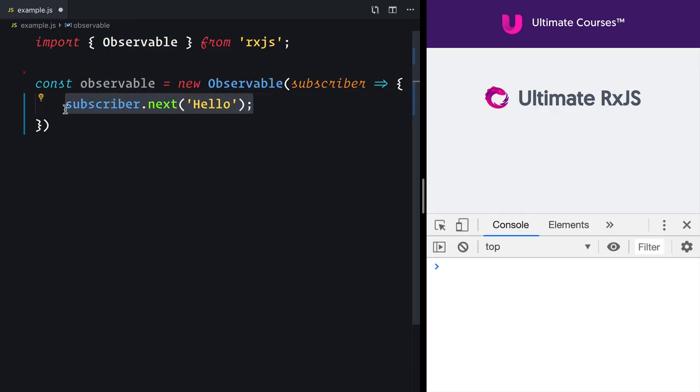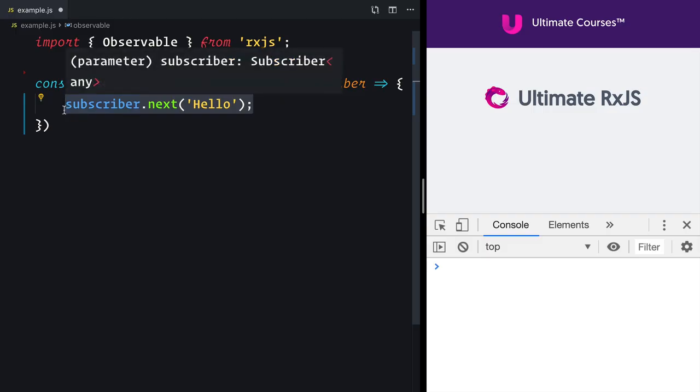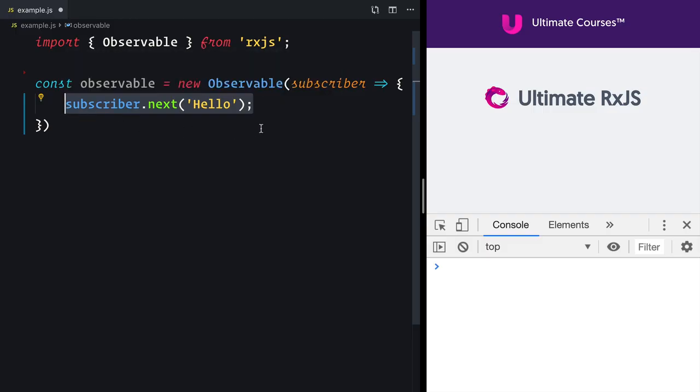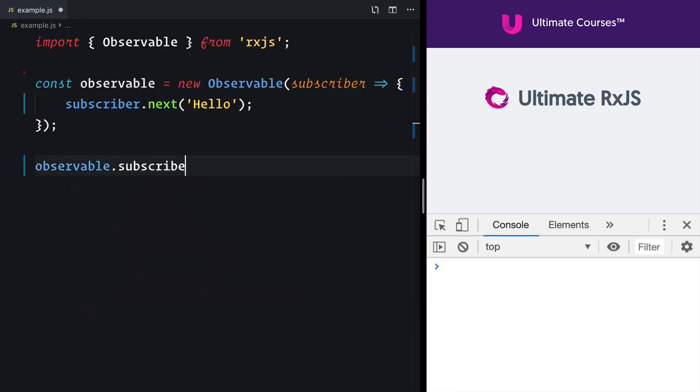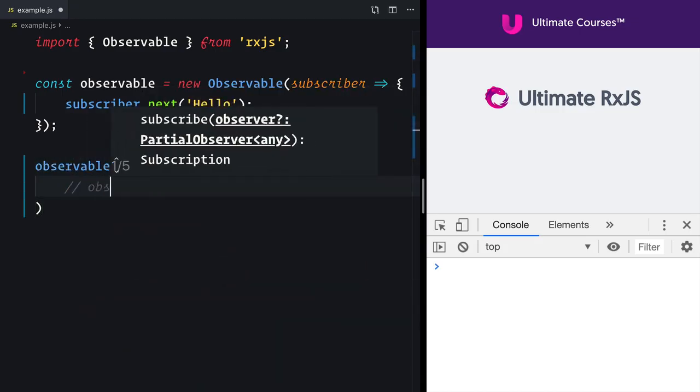Observables are lazy though, meaning until there is something actually subscribing to these emitted values, nothing will be run. It kind of makes sense though, right? How can this function be called with a subscriber if nothing has subscribed yet? In order to trigger an observable execution, you need to call subscribe on the observable. Calling subscribe on an observable is a way of hooking up an observable to its observer.